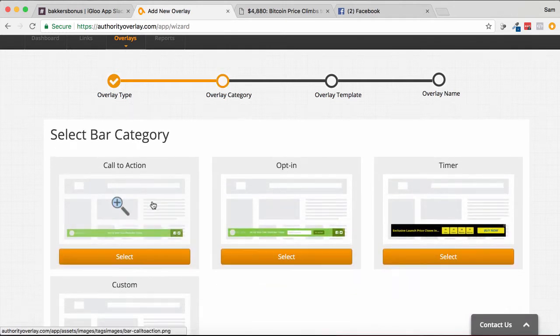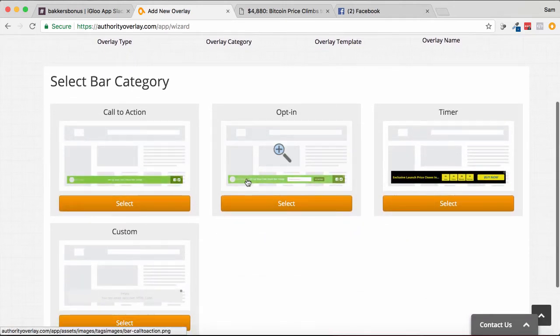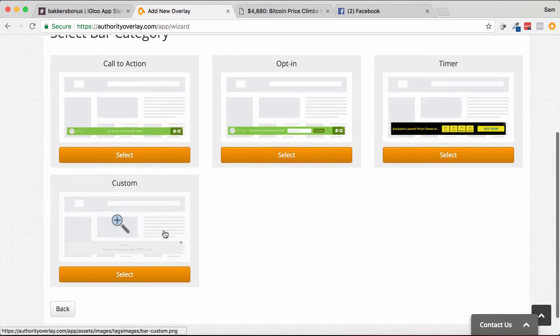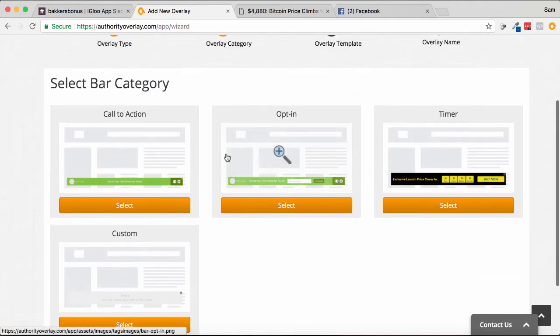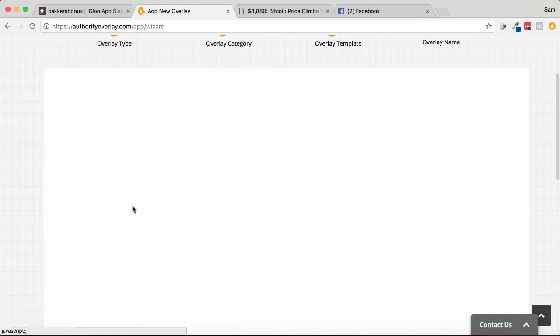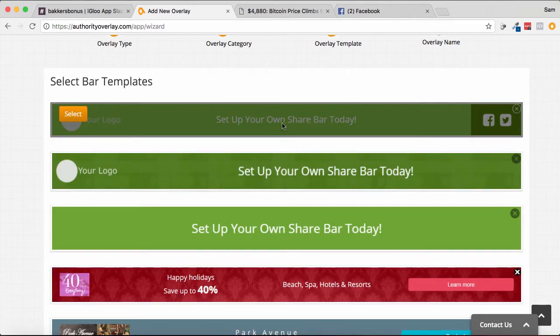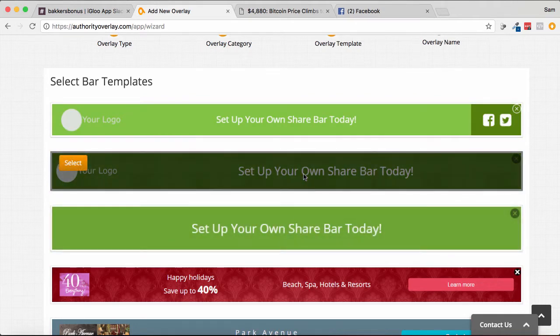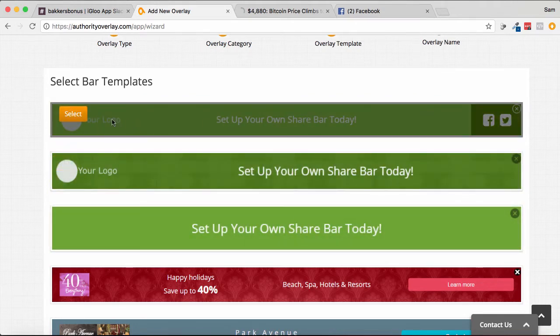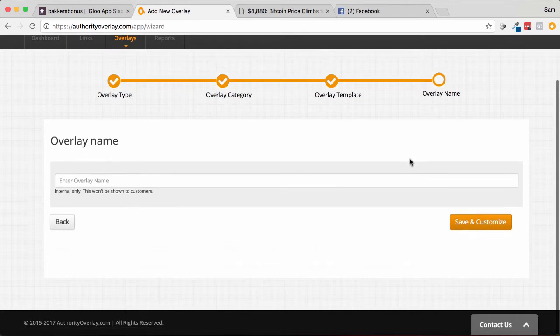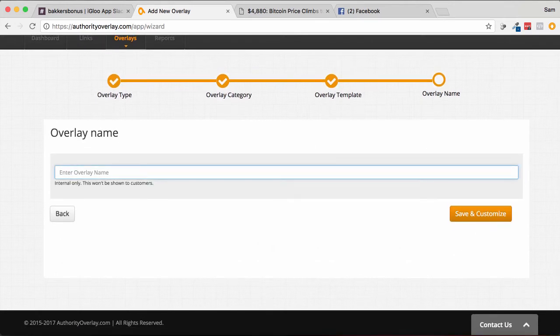So let's click select. Okay, and there's a few different bars. There's call to action, opt-in, timer, and a full custom one. So we're just going to do a call to action. Here we are. So with the call to action, we can choose the different styles. So I'm going to just click this one here with the Facebook page. And I'm going to call this one demo video for the sake of this demo. And click save and customize.